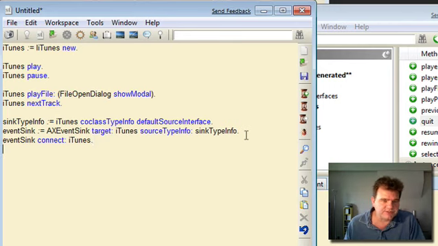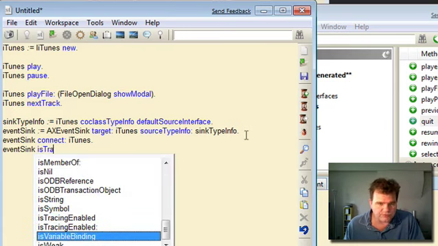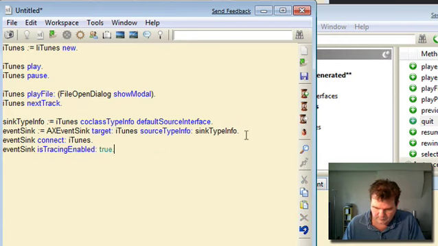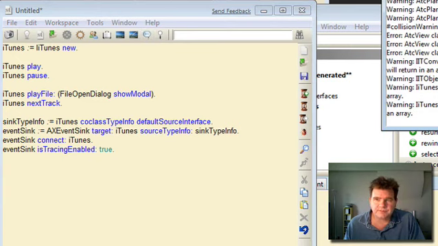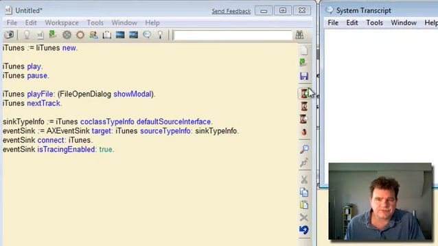Now, one other thing I'd like to do is I'm going to turn tracing on, and this will send a trace of all the events that are triggered to the Dolphin Smalltalk transcript. This is obviously just a debugging aid to show you what the events look like and what order they occur in. In a runtime application, you wouldn't turn this on because it would slow things down. But let's do that for now. So in order to do that, let's talk to the event sink and say, is tracing enabled true? Okay. Now if I bring up the transcript window, and let's just reposition this a little bit.